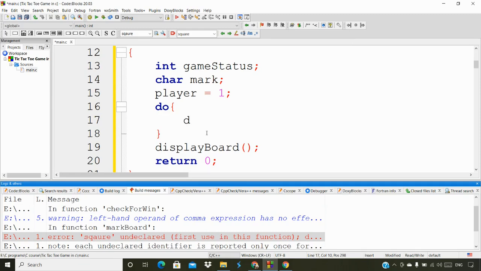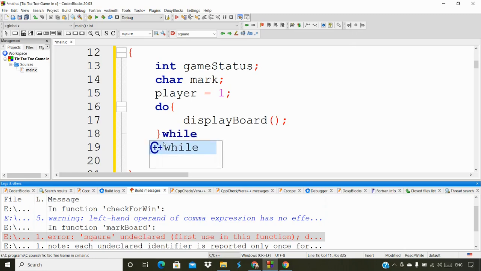Now inside the do, I'm going to call the display function. First it has to display the entire board, and then we're going to give the while condition that is going to be checked. So that's what we're actually doing here.